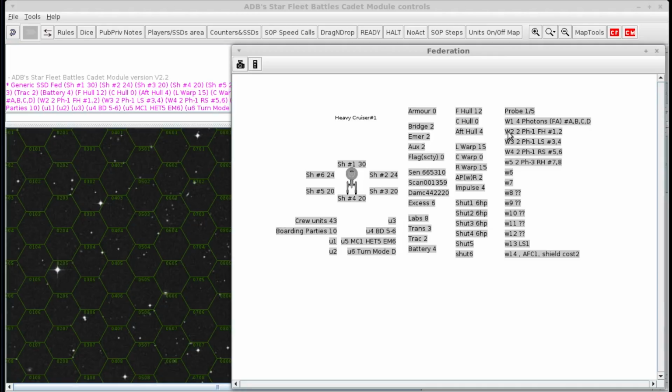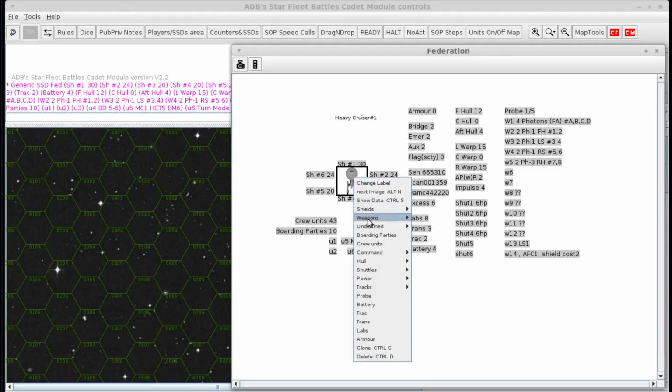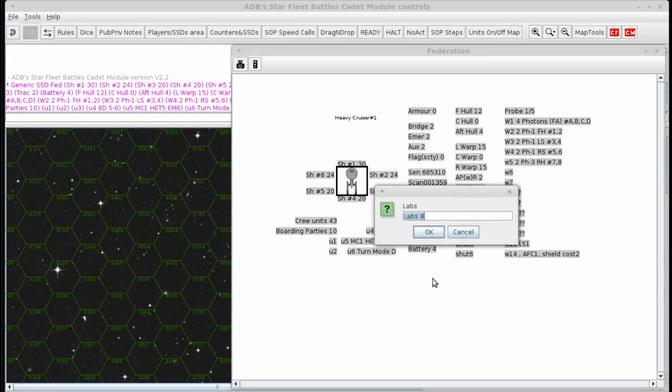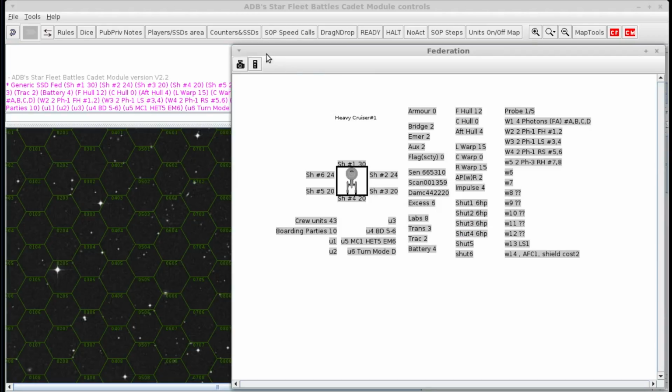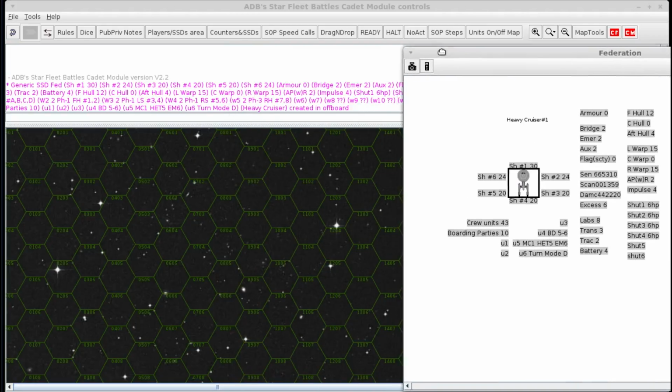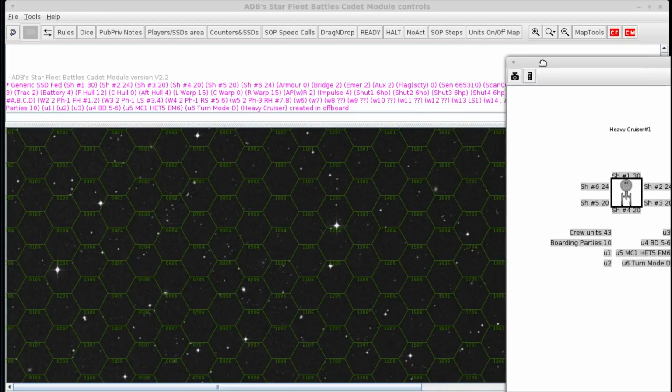Now you cannot just click on the individual lines, unfortunately. You need to right click and select the item that you're going to modify from the list. So if you took a lab hit, you would go to labs and reduce it to whatever number of labs are left after the hit. That's one way of doing the text SSDs or generic SSDs.